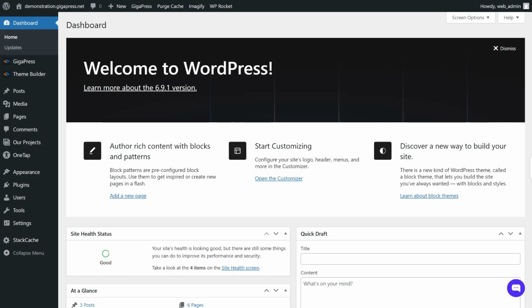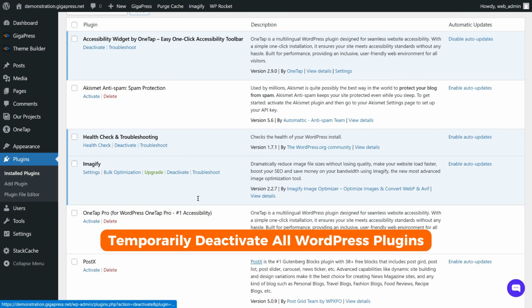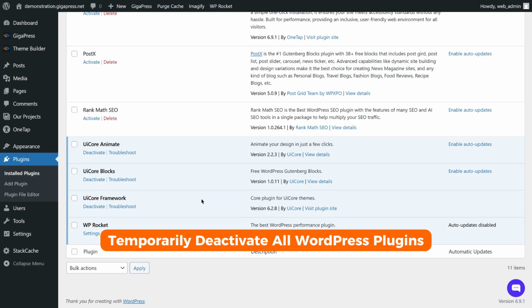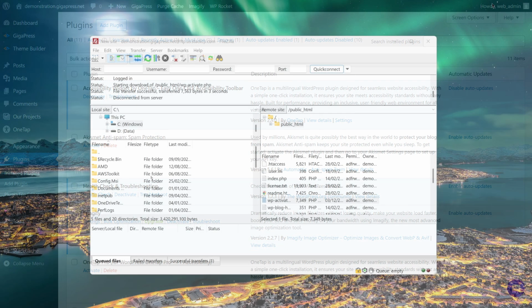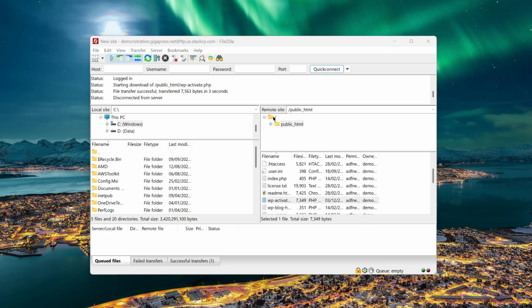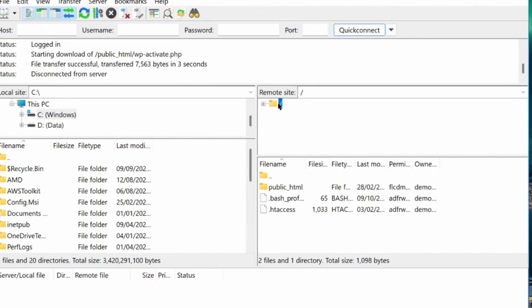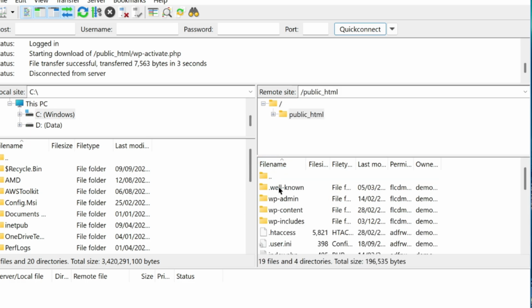Another common cause of problems around maintenance mode is a plugin conflict, or a plugin update that didn't complete properly. You can test this by temporarily deactivating all of your plugins at once without logging into the WordPress dashboard. To do this, connect to your site using FTP or File Manager again. In this case, I'm going to open FileZilla. Go to the root folder or public_html folder.